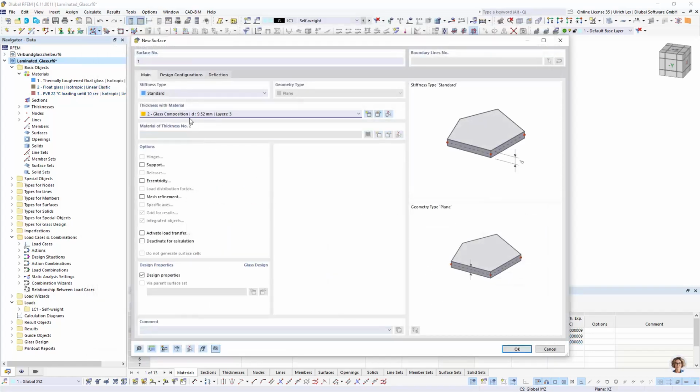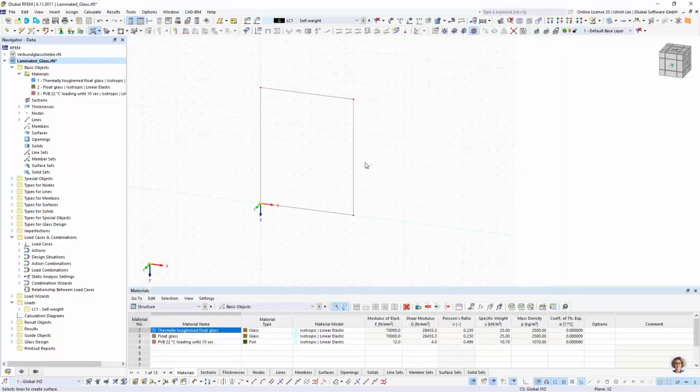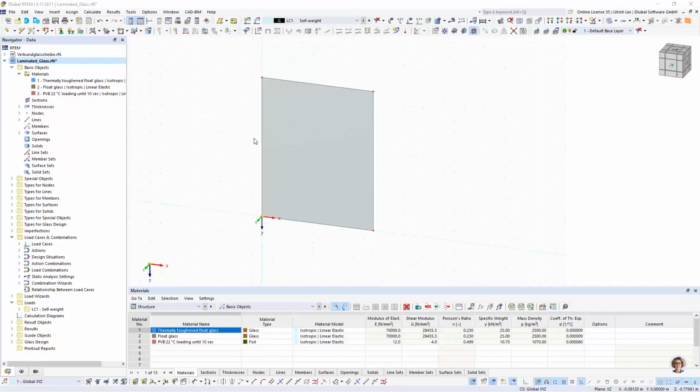So when you click OK, then the thickness is assigned automatically. Now we can choose our boundary lines, click with OK, and the new surface is created. So what's the next? The next would be to take a look at the supports.